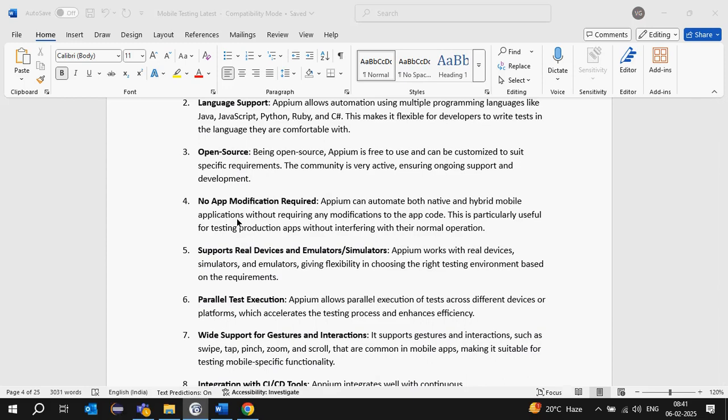No app modification, because if you take Espresso or XCUITest, Espresso is used for Android native applications, XCUITest for iOS applications. If they want to run test code, the app also needs to be changed and built again. Whenever we want to run the test cases, the app also needs to be changed. But here in Appium, we do not need to change anything; no app modification is required.